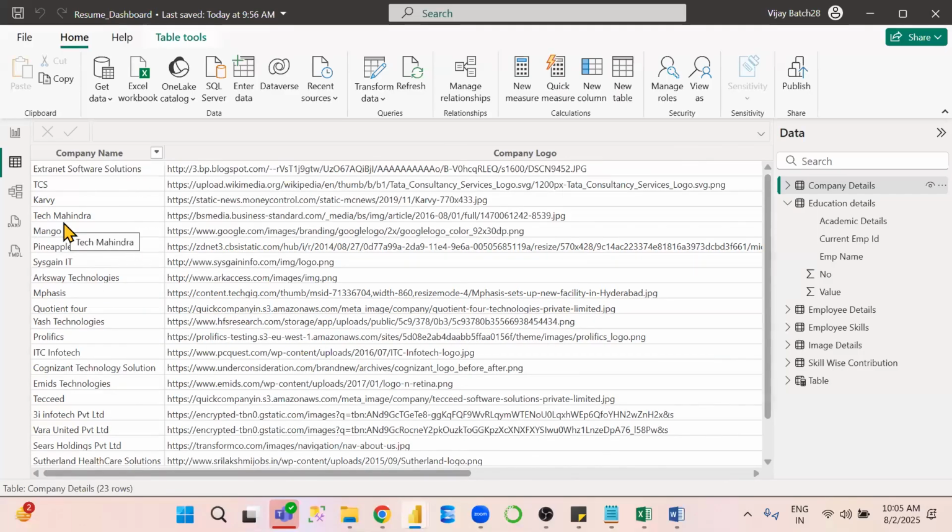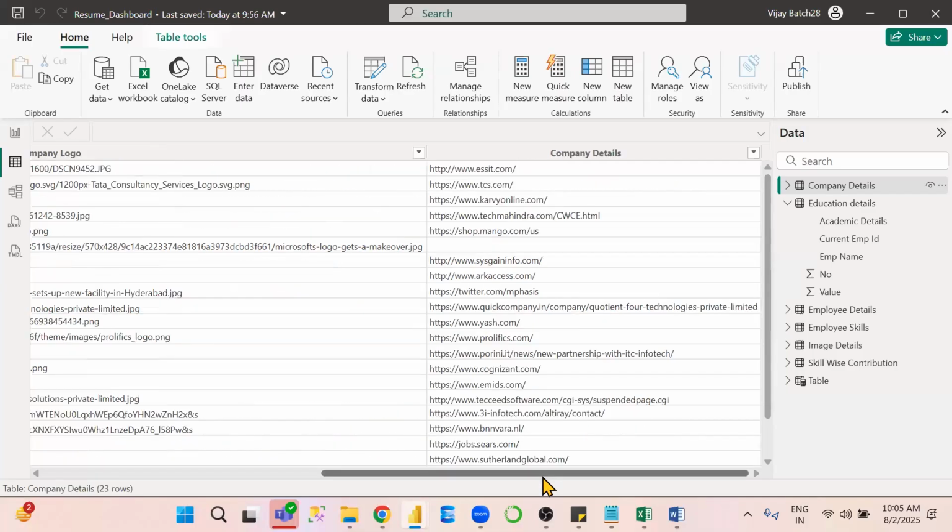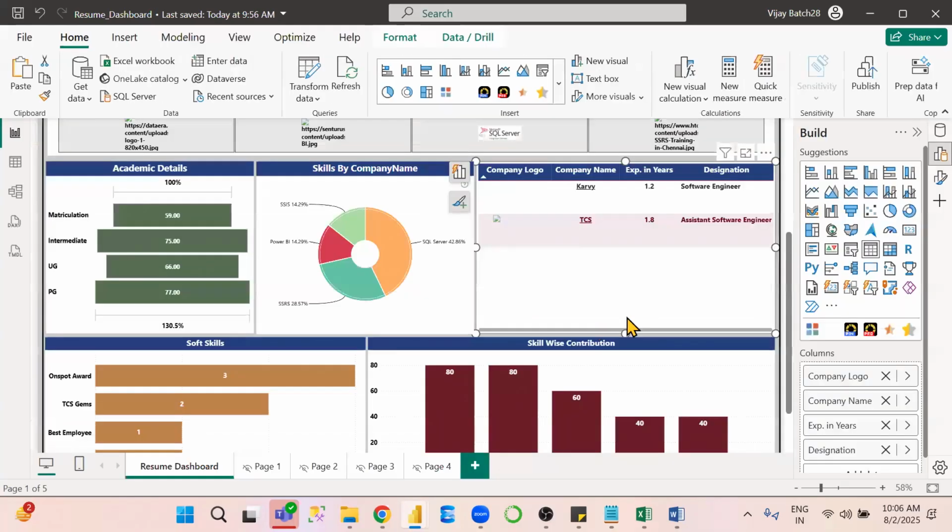That means for whichever company you are seeing, when you click on it, that company's URL site will open in the browser. Suppose Tech Mahindra: if you click on Tech Mahindra, the URL that is there for it will open in the browser. If TCS, then TCS, like that I wanted. So when you want to implement this, both the company name column and the company details URL must be there in the columns.